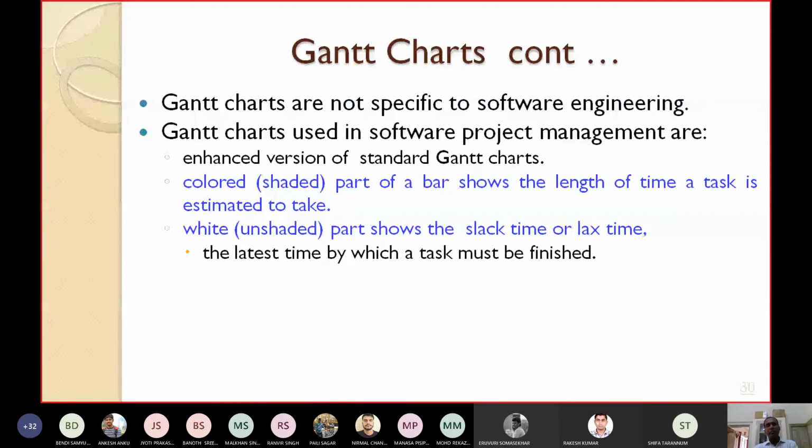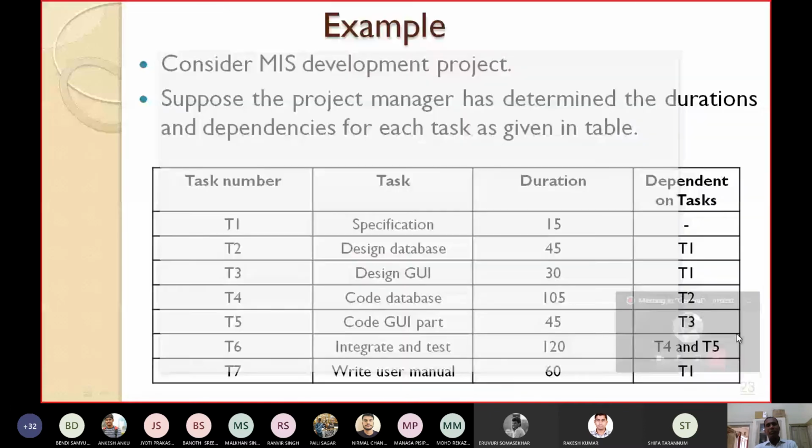So I have shown a simple example here for our MIS problem. Specification takes how many days? You can see in our problem, how many days should specification take? Specification is, hold on, wait.